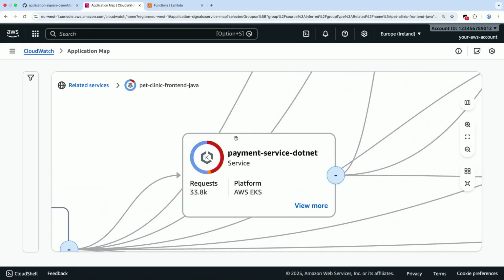So straight away, I can see a shortcut. There's a circle that's half red. There's clearly something not right with one of the services that the front end talks to. If I hover my mouse over, there's a 45% fault rate. So again, we talked about shortcuts. That's one way to get them.